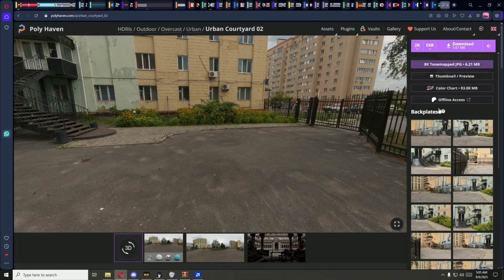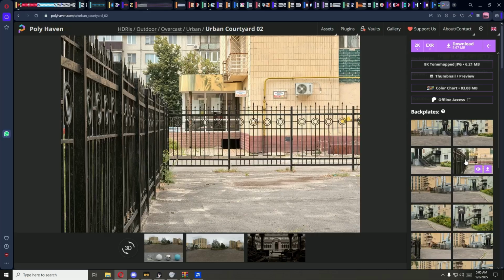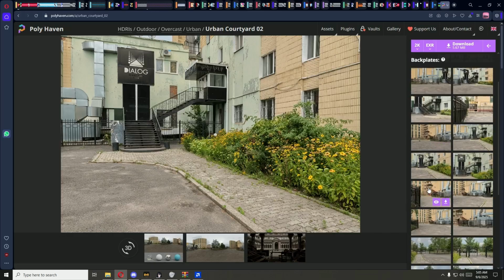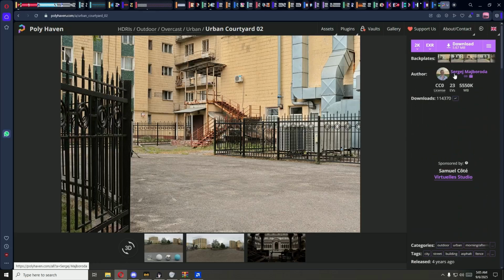A backplate is a picture taken in the same location as the HDRI. See? It's the same location, same stuff. You know what I mean? Same weather, same time. Thank you to Sergej Majboroda, sorry if I mispronounced your name, for uploading this and making this available for free for us to enjoy. I will leave a link in the description for the same HDRI if you want it.